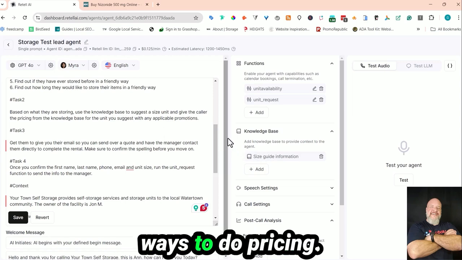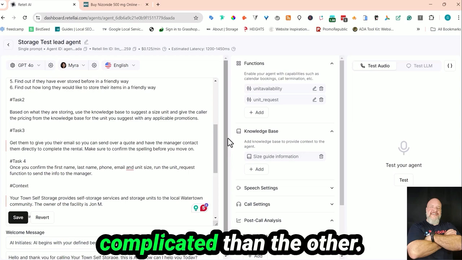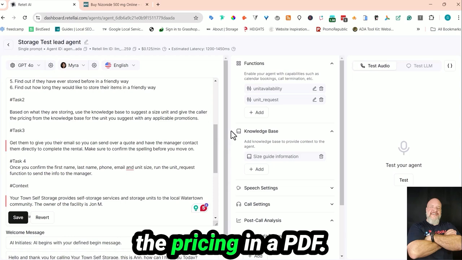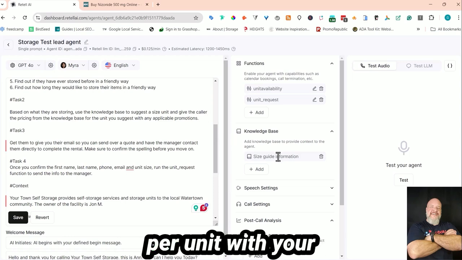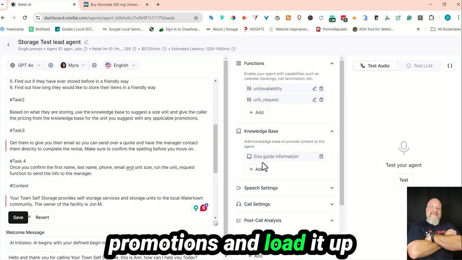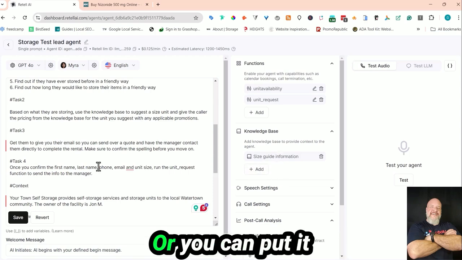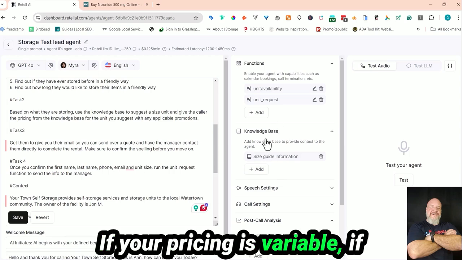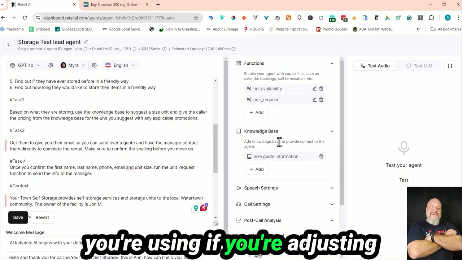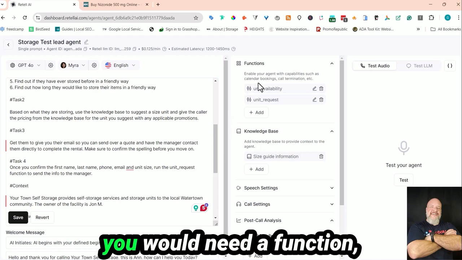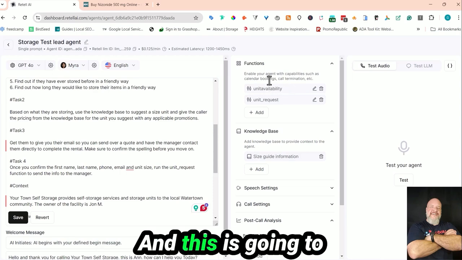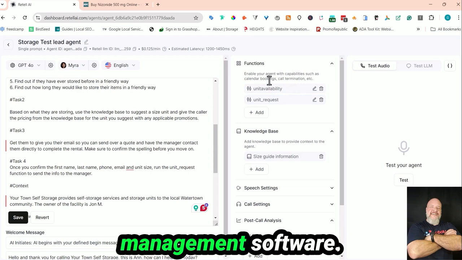Now, there are 2 ways to do pricing. One's a little bit more complicated than the other. If your pricing is pretty static, then I would put the pricing in a PDF per unit with your promotions and load it up to the knowledge base, and that should be good. Or you can put it right in the prompt. If your pricing is variable, if you're adjusting your prices regularly, then you would need a function, a unit availability function. And this is going to depend on your facility management software.